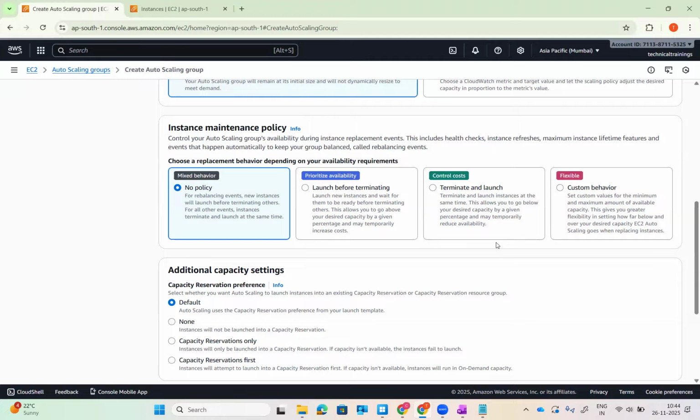There are options like terminate and launch, and custom behavior, where you can choose the behavior when you want to launch and all. This decides mostly how you want to launch the instance based on the policy, based on the metrics, which is actually creating more number of instances. Instance maintenance policy basically takes care of health. If the instance is unhealthy, then you have to create it. And even before you create, do you want to terminate it, or do you want to create first and then terminate? This is decided by instance maintenance policy.